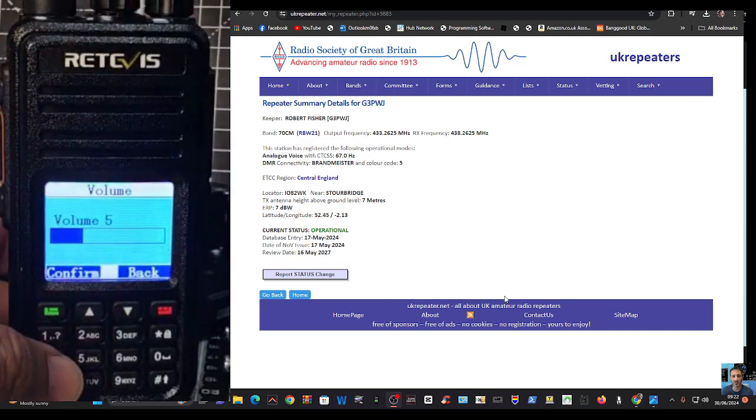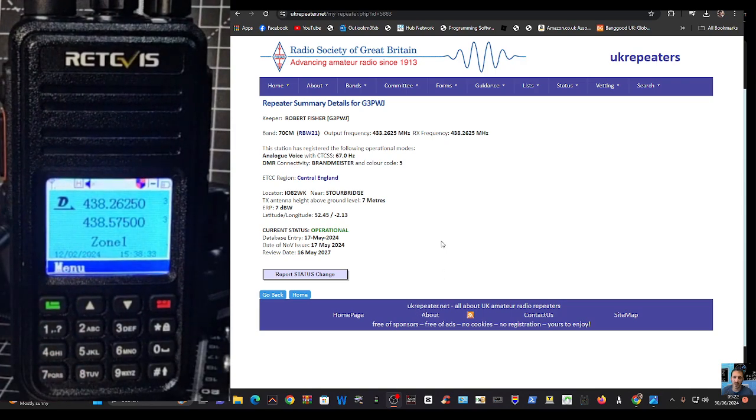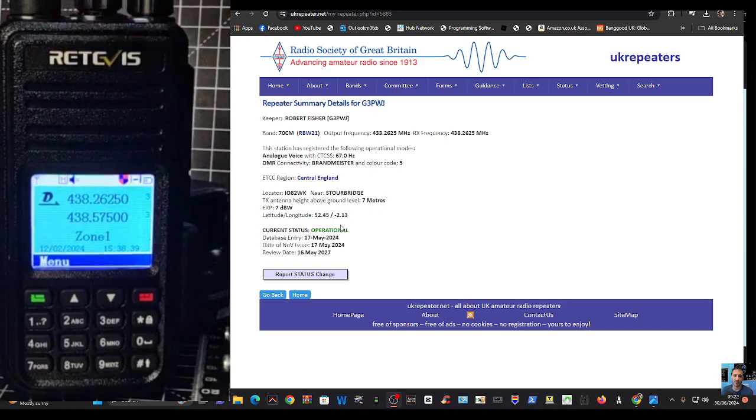So we'll just turn up the volume. I'm not expecting to receive anything. It's still quite a distance from me. But that's pretty much what you'll do. So what will happen is if there's a transmission and you're in range of that repeater, it will start to come through on that frequency. You've set everything you need to set.